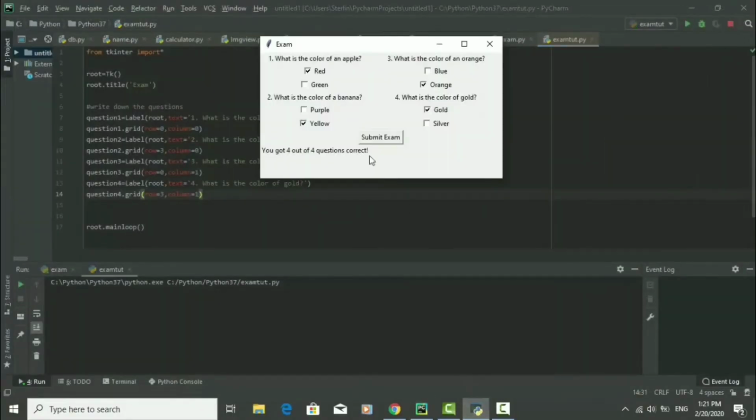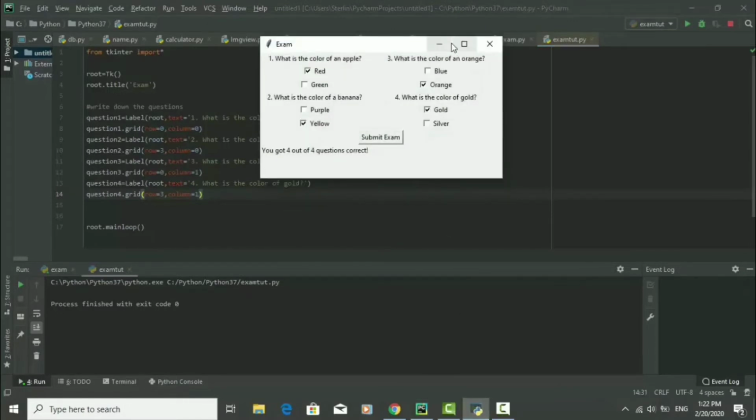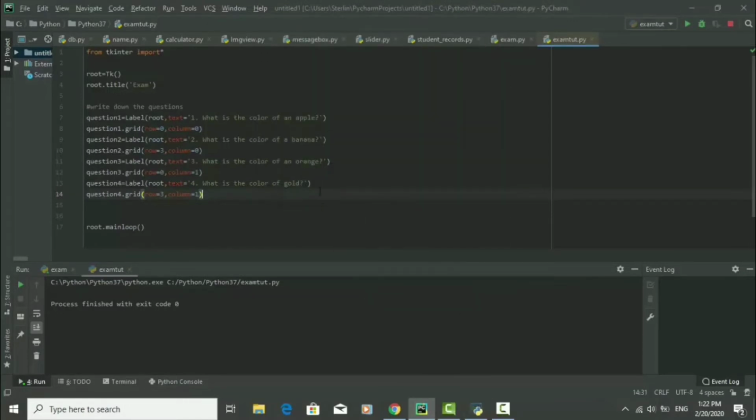Now, the next thing to do is to design these checkboxes. They are more like a multiple choice that the user is going to choose from. So let's go ahead and design them. We are going to put them down here. I'm just going to leave a space and write a comment first. And the comment is going to say, create the checkboxes.